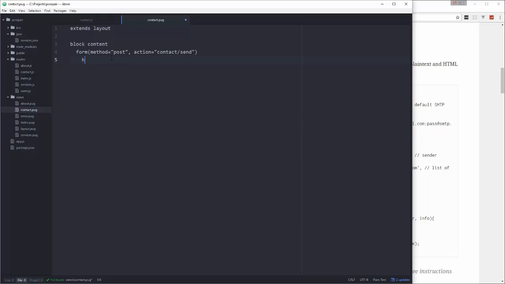So in the form, let's put an H1, and we'll just put the title that we pass in, which will be contact. We're going to put a class of form group, and inside that, let's tab over and put a label of name. Then we'll put an input with the class of form control. Okay, that's going to have some attributes. Let's give it a type of text. Let's give it a placeholder, and we'll just say enter name. Okay, so that's the input.